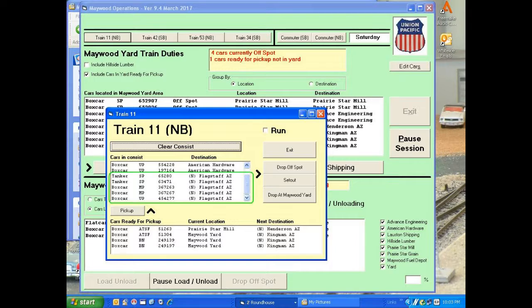Again, you'll notice that the Train 11 window background is currently yellow. When we're ready to run the train onto the layout, we select the run box. This changes the background to green to show that the train is actually running.